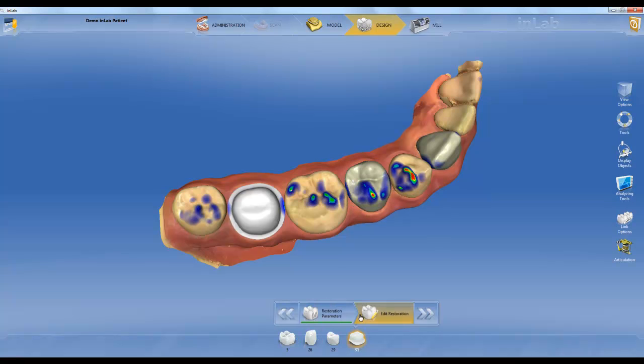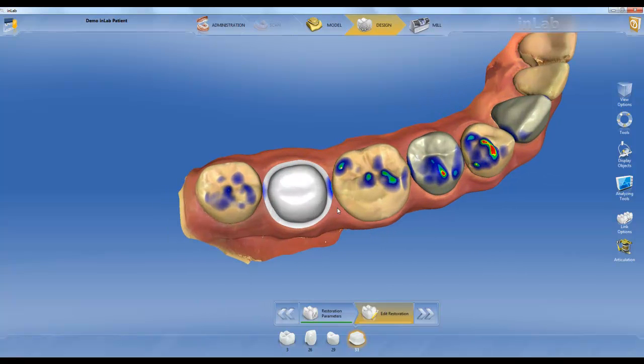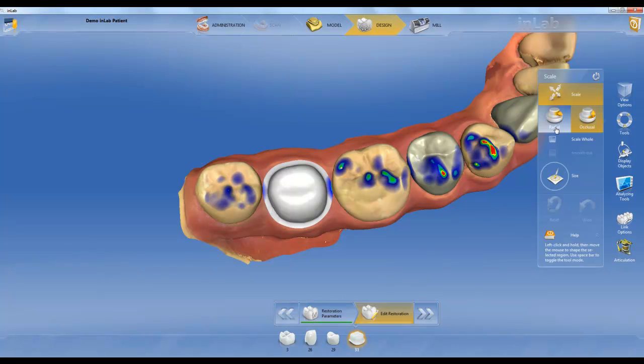Now that we have our proposals, I want to go through some of the new tools that we have in the InLab 4.2 software. First, we'll start with our framework. If you bring up our tool wheel, we now have a new tool called the Scale tool. With the Scale tool, you can scale occlusally or radially. We'll start with radially first. You can scale just a part of your band or scale the whole thing. We'll do scale whole.